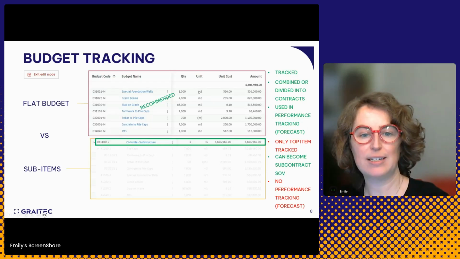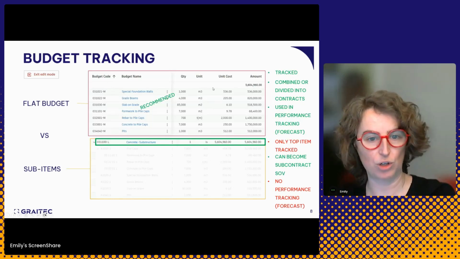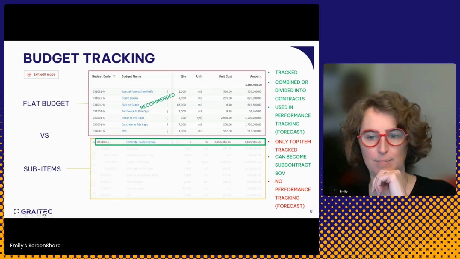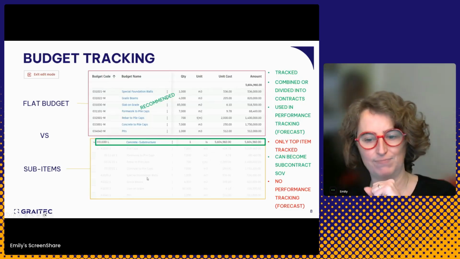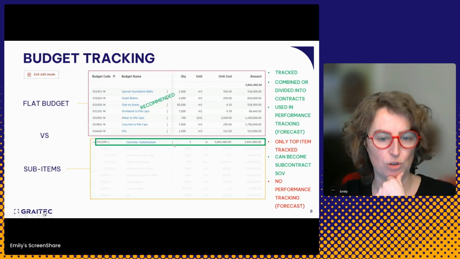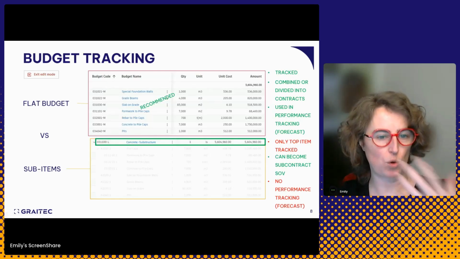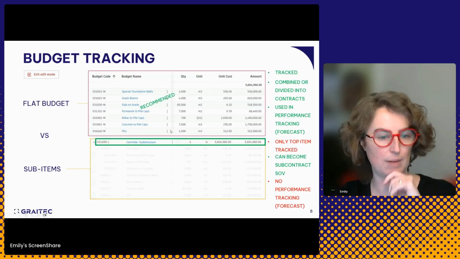Okay? Performance tracking does best when it is a unit of measure, because we can then track how many hours you spent installing that unit of measure. That is what performance tracking does best and how it is going to work best. So with sub-items, we lose our ability to use performance tracking in the forecast tool for those items buried in a larger lump sum item. Okay, so this is becoming more of a question, and the more people are jumping into performance tracking, this is going to come up again.